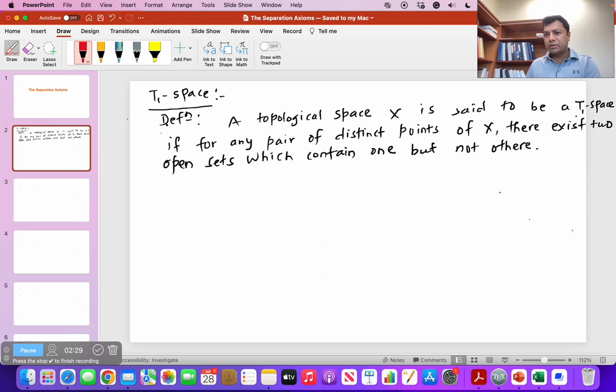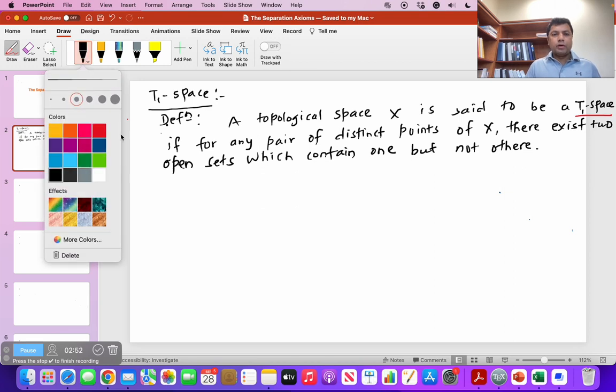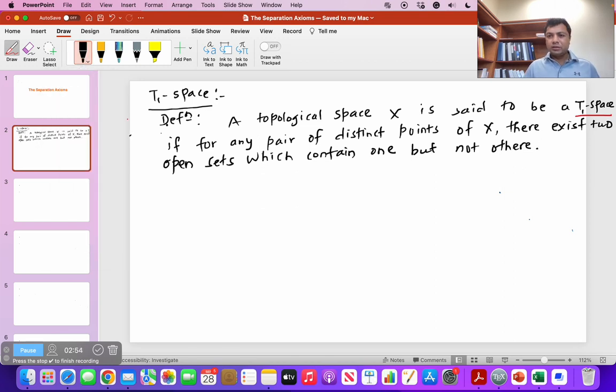A topological space is called T1 space for every pair of distinct points in this topological space X. We should have two open sets. Each open set contains one of the points but not the other. We can also rewrite this definition like this.